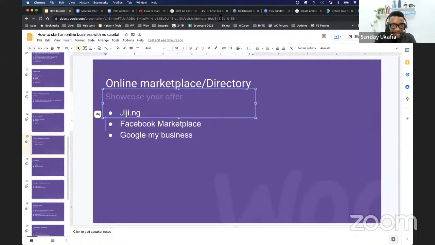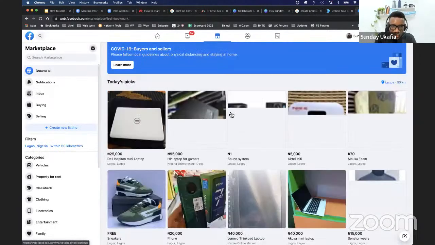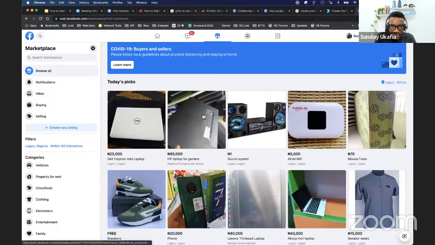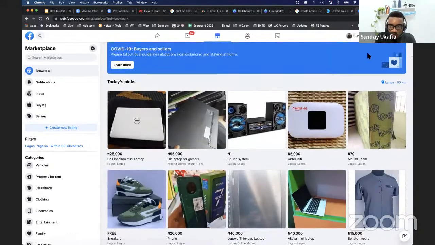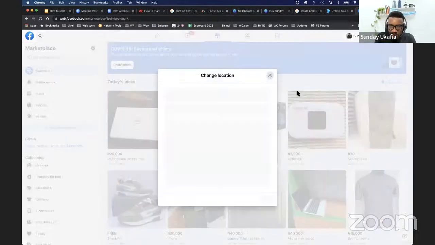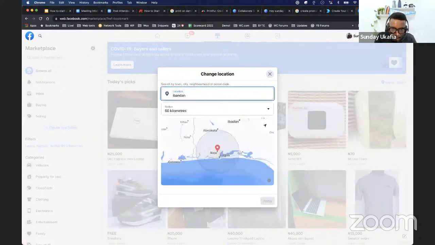There's Facebook Marketplace. Let me get back quickly to Facebook Marketplace right here. You're going to see that people are taking advantage of it. You list products, and this is free to use. You list products and add your location, so people come and search for products in different locations. I can change location to, let's say, Ibadan, for instance, and then I can search, and it's going to show me products in Ibadan.